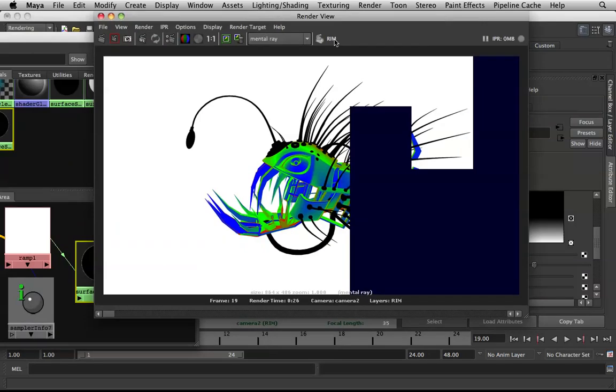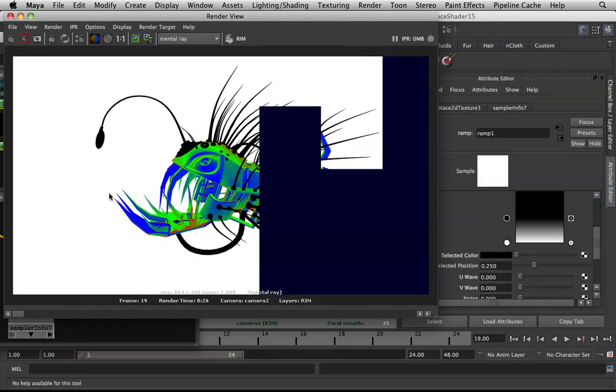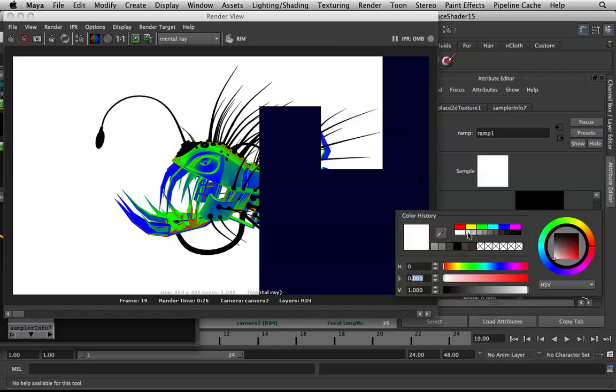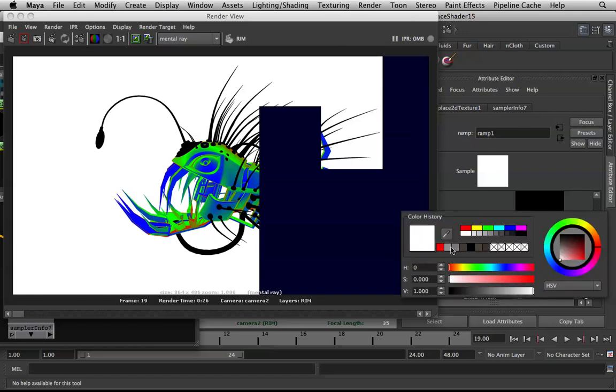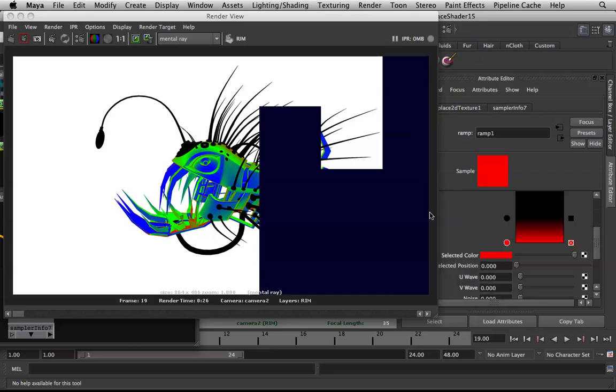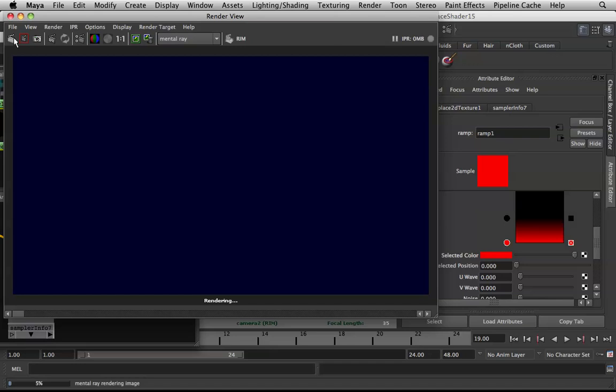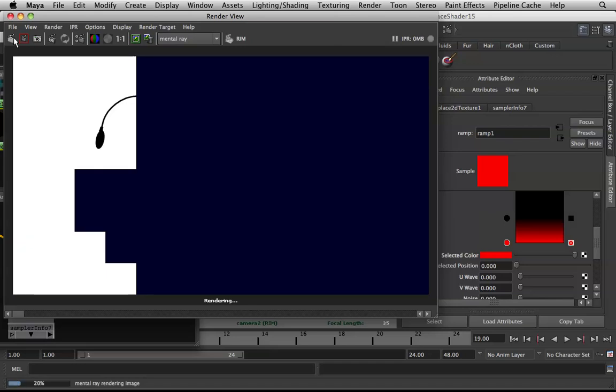And if we render this out, we have a white background, so we won't see it. We might as well make this red. There. Do not change color for some reason. There. Now if we render this out, you'll see what the rim shader does.